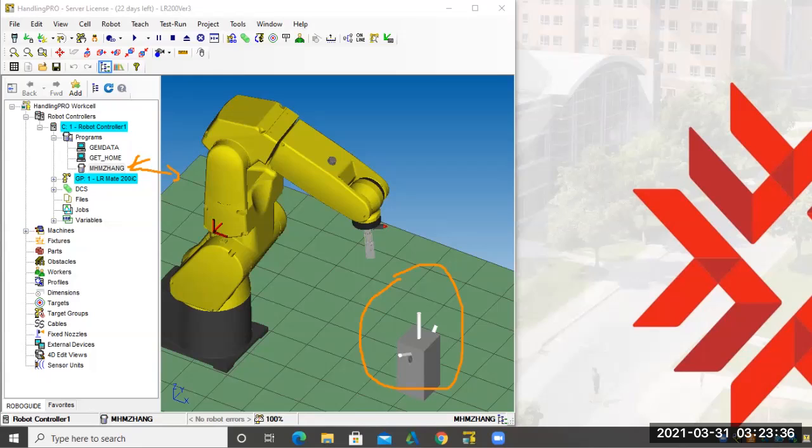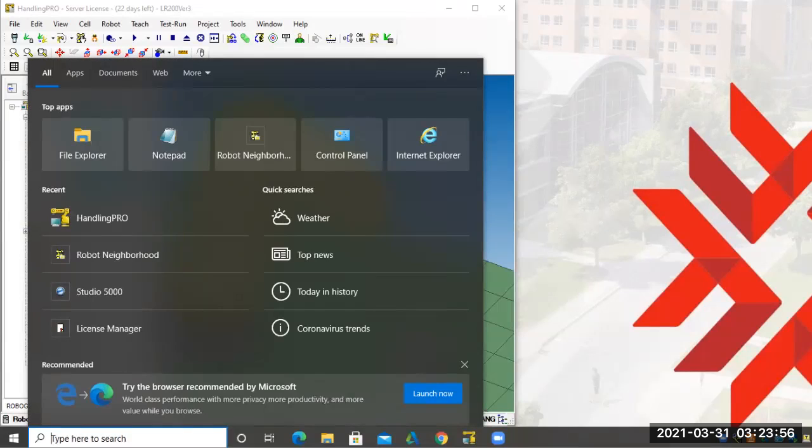There are many ways to do it. One way to transfer a file is to use a USB. In this video, I'm going to show you a different way, one where we use network communication. To do that, we have to use a communication software from FANUC.